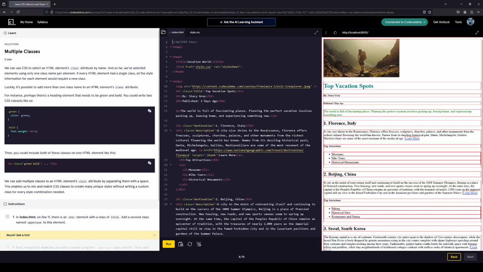Multiple classes. We can use CSS to select an HTML element's class attribute by name. So far we've selected elements using only one class name per element. If every HTML element has a single class, all style information for each element would require a new class. Luckily, it's possible to add more than one class name to an HTML element's class attribute.